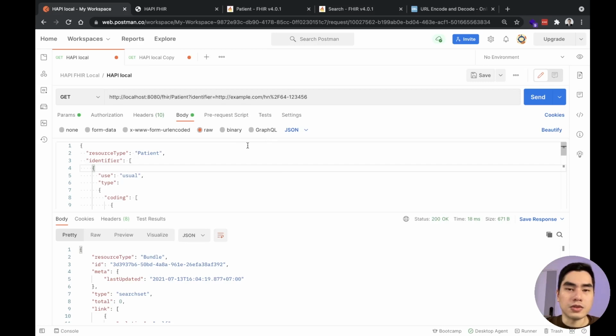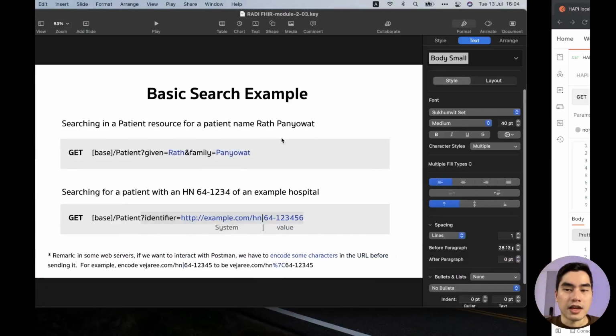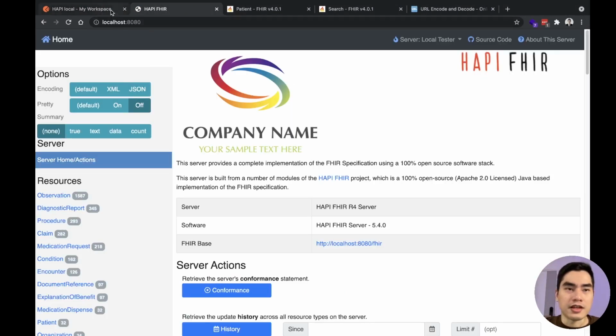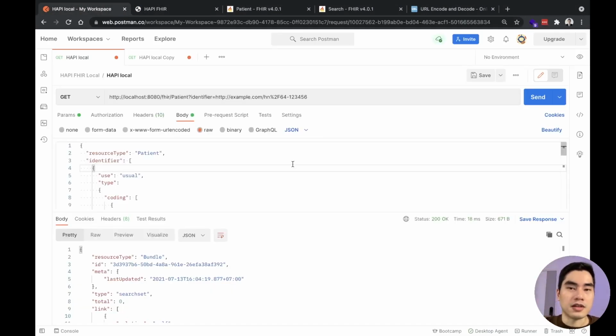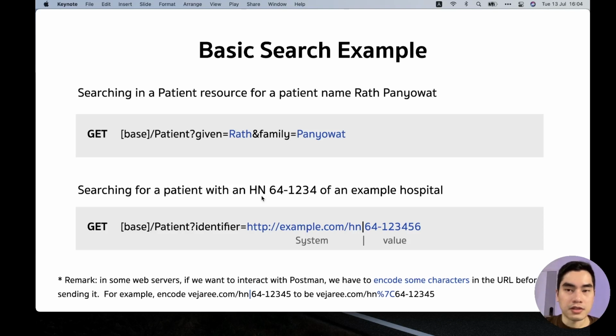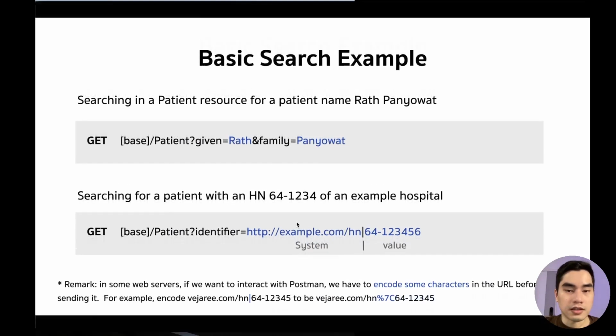For the localhost that I deployed here, I don't have to do that, but for the HAPI FHIR server that I deployed on the cloud, I have to do this. That is one thing you might have to keep in mind when dealing with search.